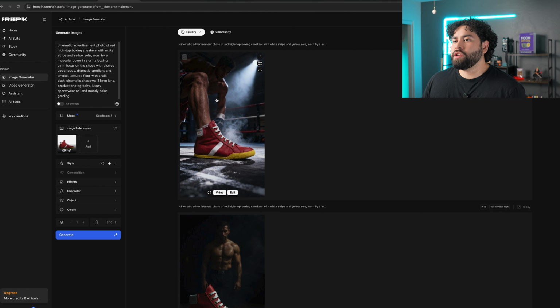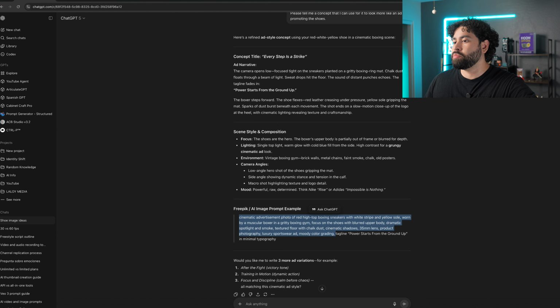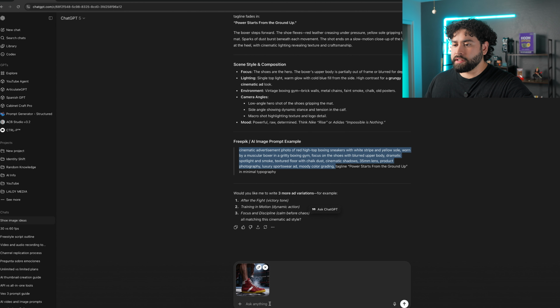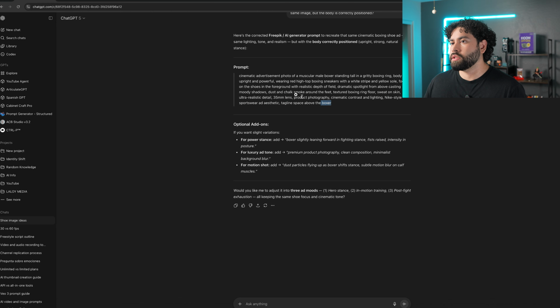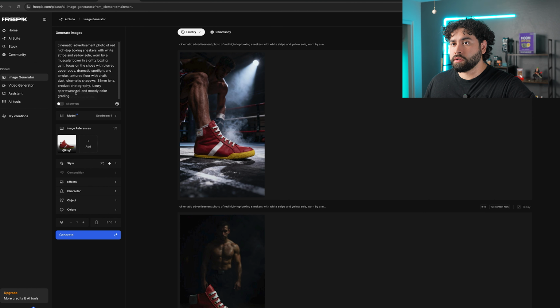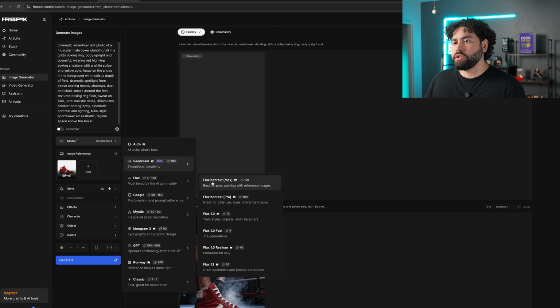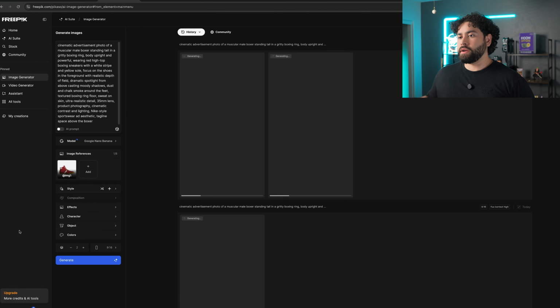I mean, but I really want this to look good. So what I'm gonna do is download the image, put it into ChatGPT, and I'm gonna tell it, I really like this image and how close the shoe is, but the body is not correctly positioned. Can you please give me a prompt where it's the same image, but the body is correctly positioned? And let's see what that does. Okay. Let's try it again, using Flux and then Google. Okay. Let's wait for those.